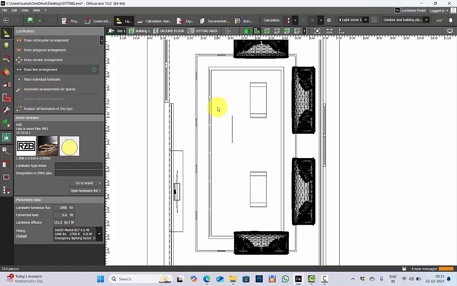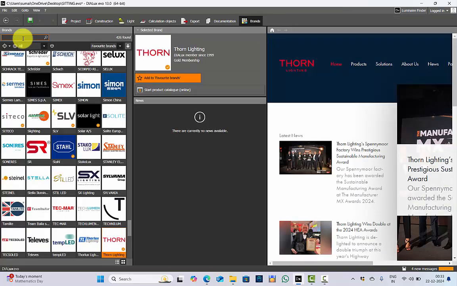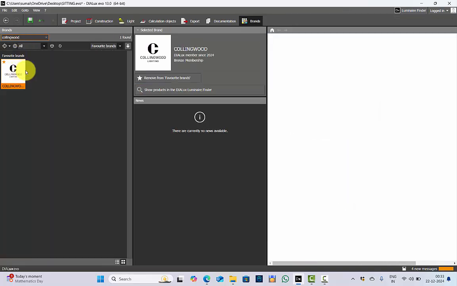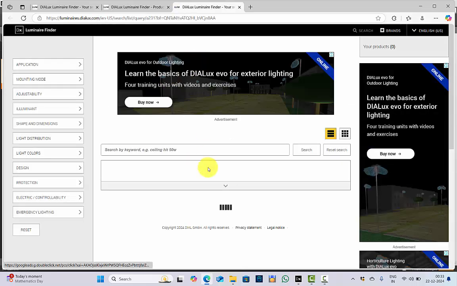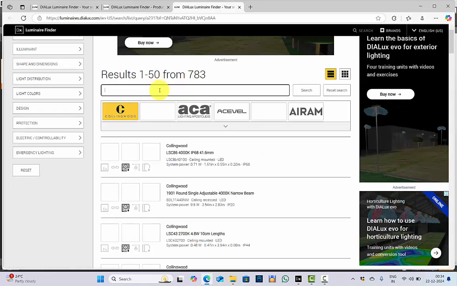Either you can go for 500 mm or you can go for 100 mm. Placing the luminaires with 500 mm or 100 mm is much easier. Now let me show you where you can get the IES files of such small length. You can go for brand, search here Collingwood. Here we have show products in the DIALux Luminaire Finder. You will be directed to this page, and here just type LED strip, enter.